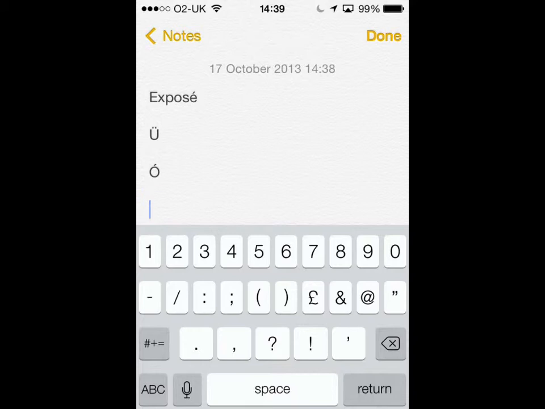Let's have a look at longer dashes, for example. I very much encourage people to avoid using the hyphen for when you need a dash, because there are dashes available. If you hold down on the hyphen, there you go, you see you've got two longer dashes, you've got an N dash, and you've got an M dash as well, which is the long dash that you would usually use in sentences.